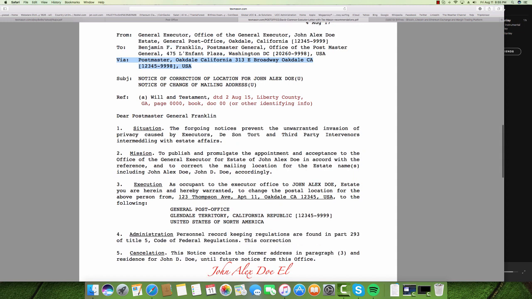The situation is the foregoing notices prevent the unwarranted invasion of privacy caused by executors de son tort, go look that up, and third-party interveners intermeddling in the estate affairs. Executors de son tort are people acting as executors on their own authority without the proper authority to do so. The mission is to publish and promulgate the appointment and acceptance to the Office of General Executor for the estate of John Alex Doe in accordance with the reference and correct the mailing location for the estate names, including John Alex Doe, John D. Doe, accordingly. And then what is accordingly?